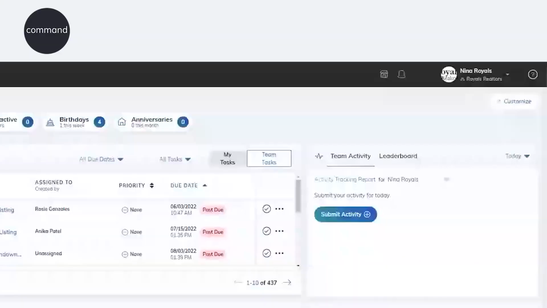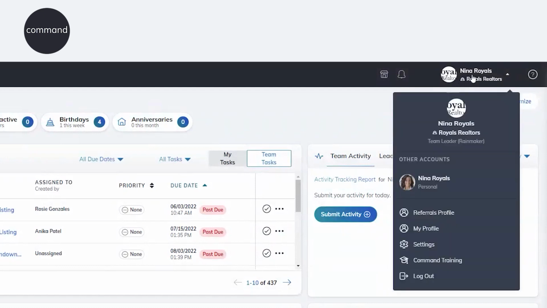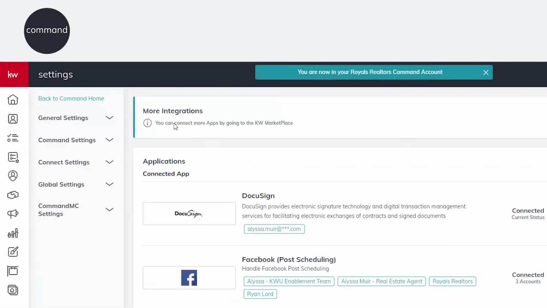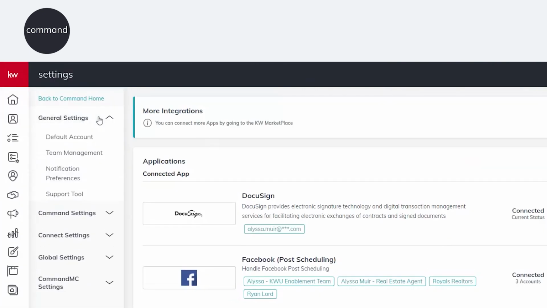To access or affect those team permissions, we're going to need to navigate to our settings. So I can find those here by clicking on my name in the top toolbar of Command and looking for that gear icon for our settings. And the team permissions are going to be located in our general settings header under the team management tool.